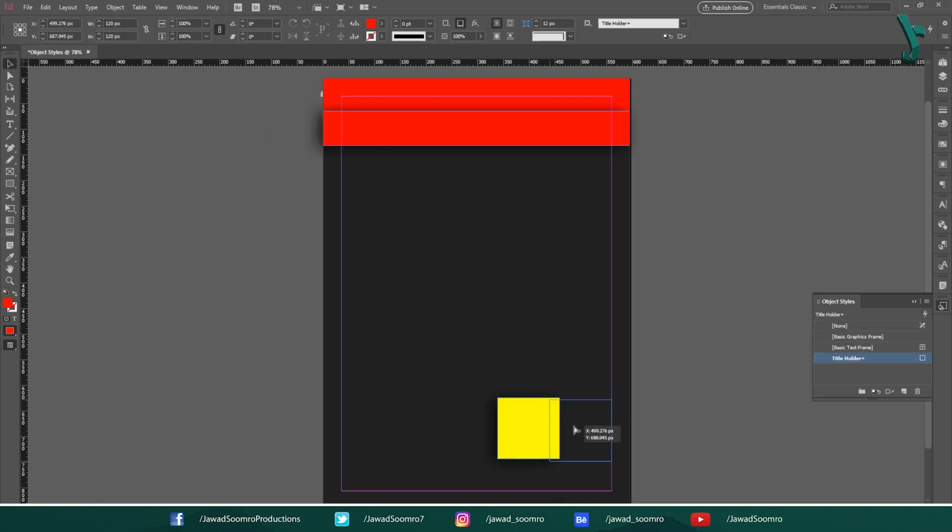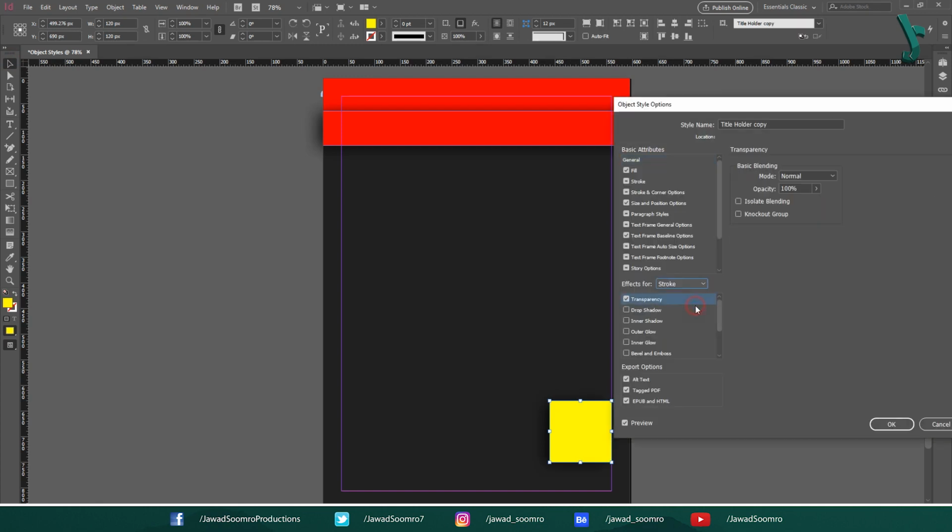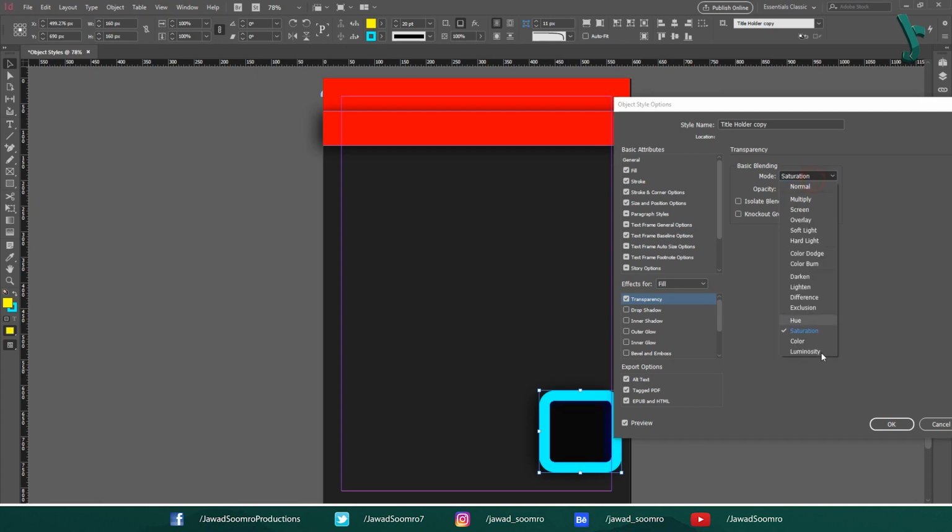Now, if I choose stroke on this effect for menu, then whatever changes I make over here will only affect the outline of the object. If I change the blending modes, then only the outline is affected. Fill stays the same. Now, if I choose fill on this effect for menu, then whatever changes I make over here will only affect the fill of the object.